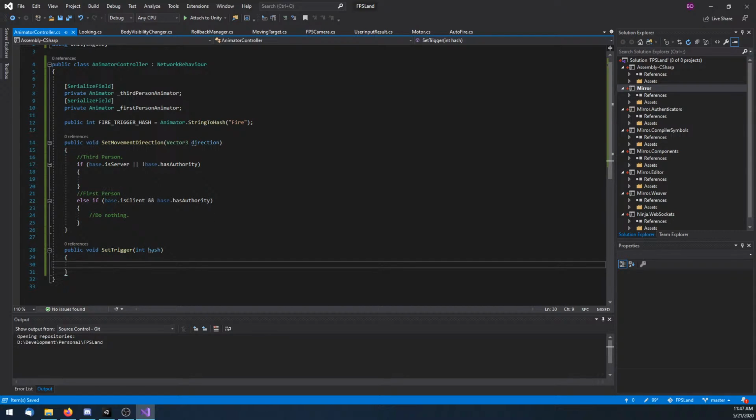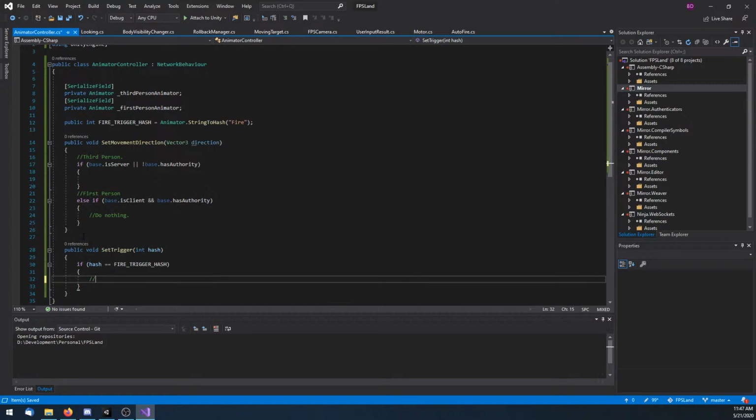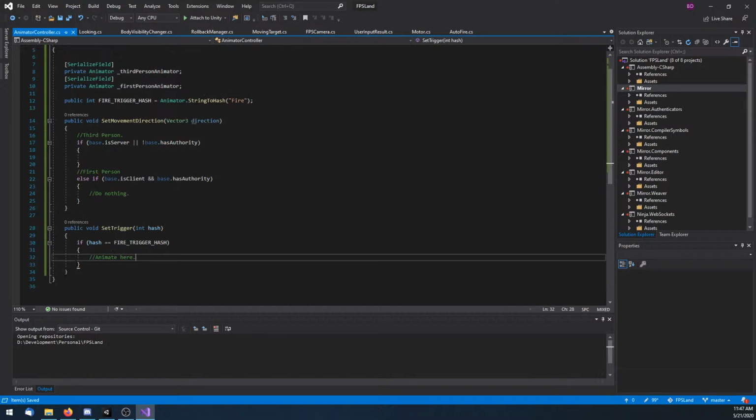And now I'm probably going to filter these on a per trigger basis. So I'll do if, or actually, yeah, I'll use if statements. If hash equals fire trigger hash, then I want to show the fire on both the third person and the owner as well, or third and first person. So then I'm just going to go ahead and animate it here. Now I need to actually go and set up my animator. I just wanted to show you an example of how I was going to do this.